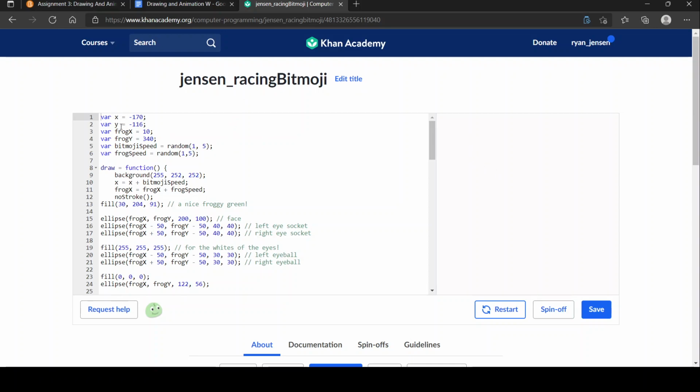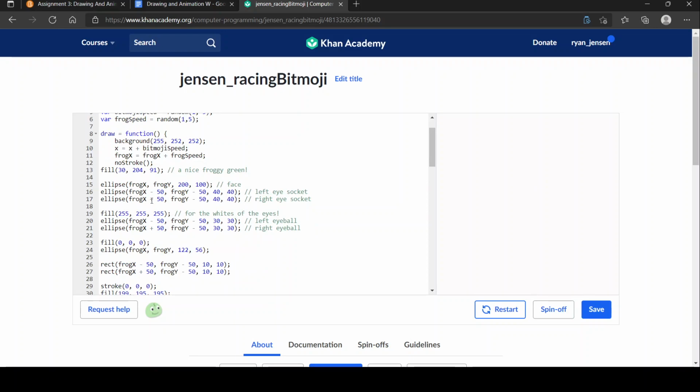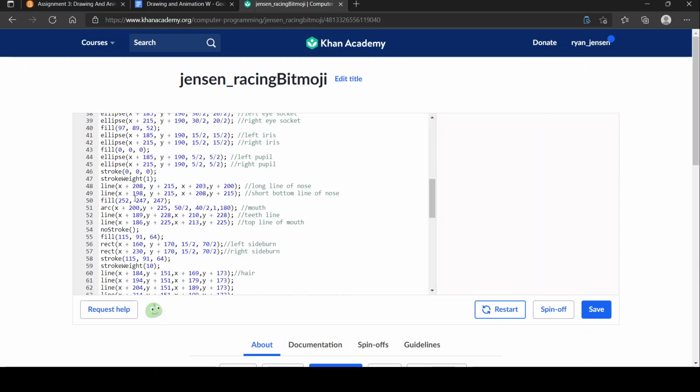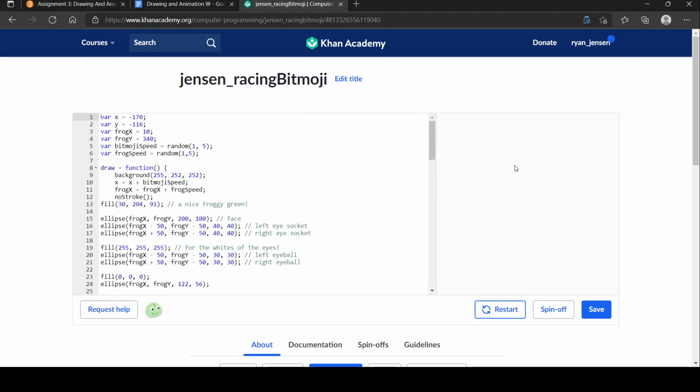So for this program, we have six variables. The first two, var x and var y. These are the x and y values for my Bitmoji, and I plug them into all of my x and y values for all of the shapes that I use, so it'll move accordingly. Same with the y value.